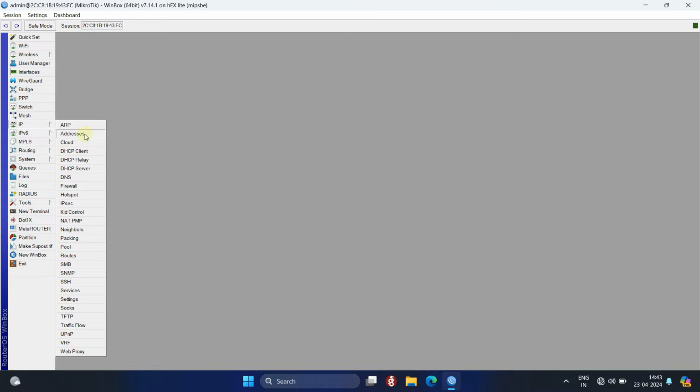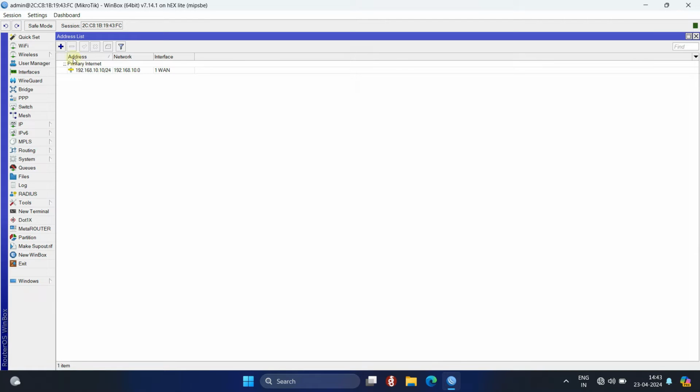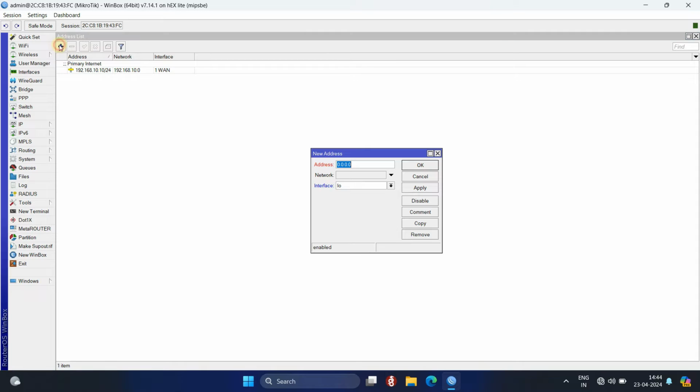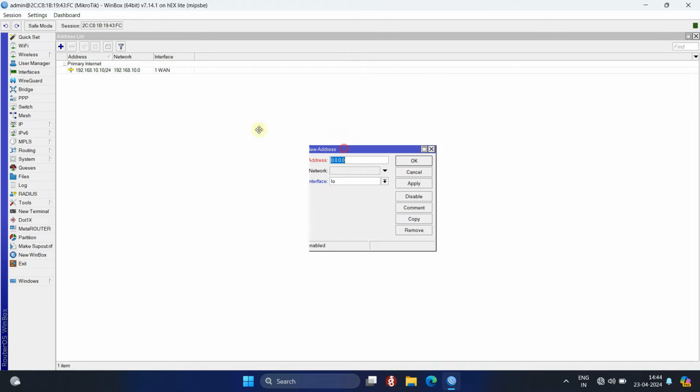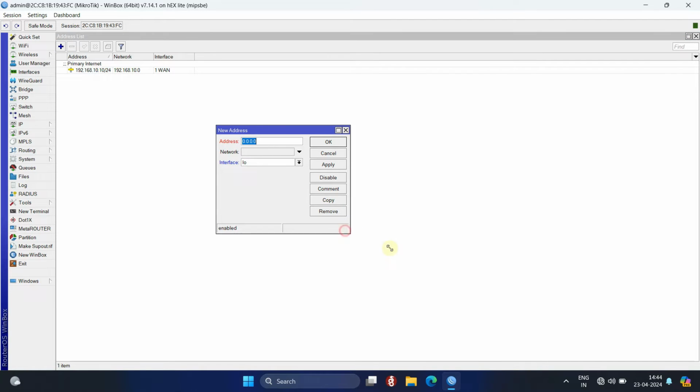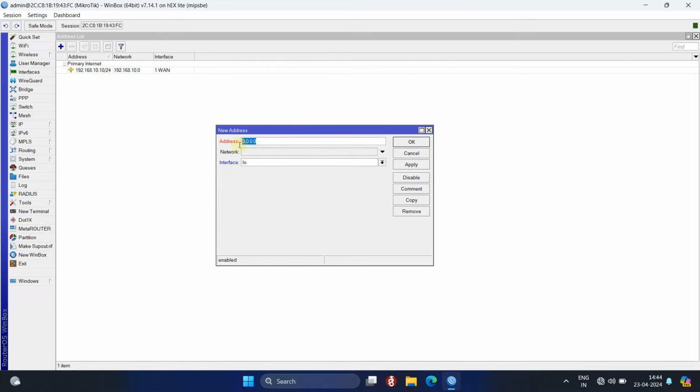To configure the IP address for the hotspot interface, navigate to IP and select Addresses. Click on the plus button to add a new IP address. Next, enter the IP address you want to assign to the hotspot. Select the interface to which you want to assign the IP address.